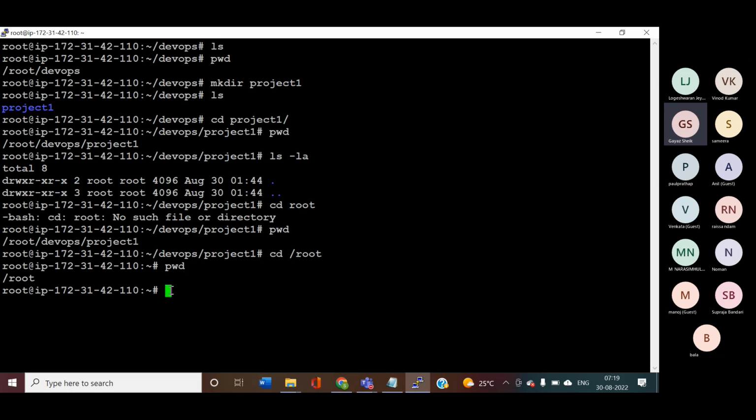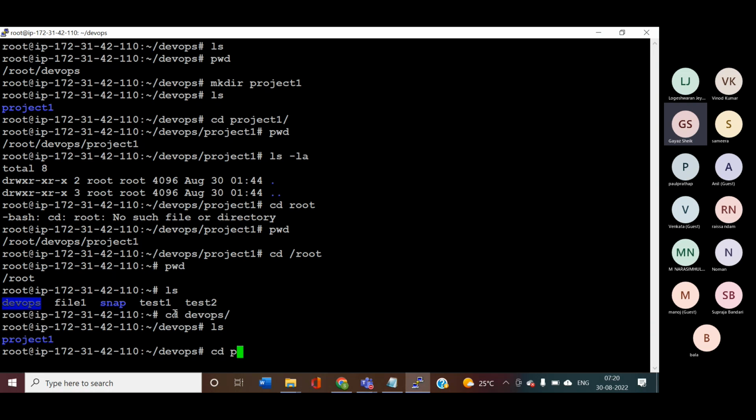But I want to directly move to project one. So in this case, I have to provide the complete path for project one. To go to project one, we have two ways here. One way is step by step, one by one. So what is the next folder? DevOps. If you see here inside root, we have DevOps folder, so I can go to DevOps. So cd DevOps, and inside DevOps, I have project one. cd project one. This is one way.